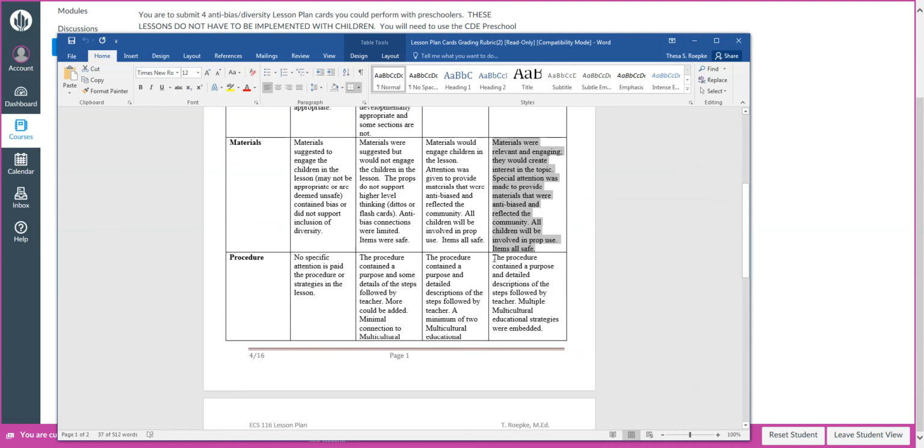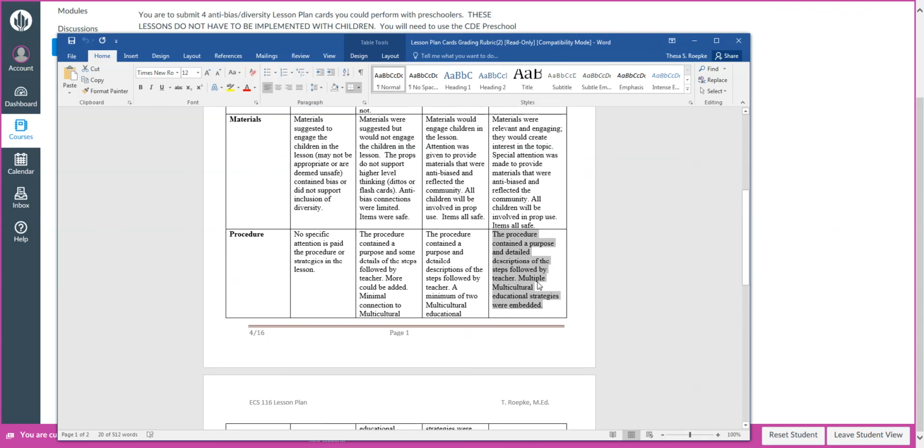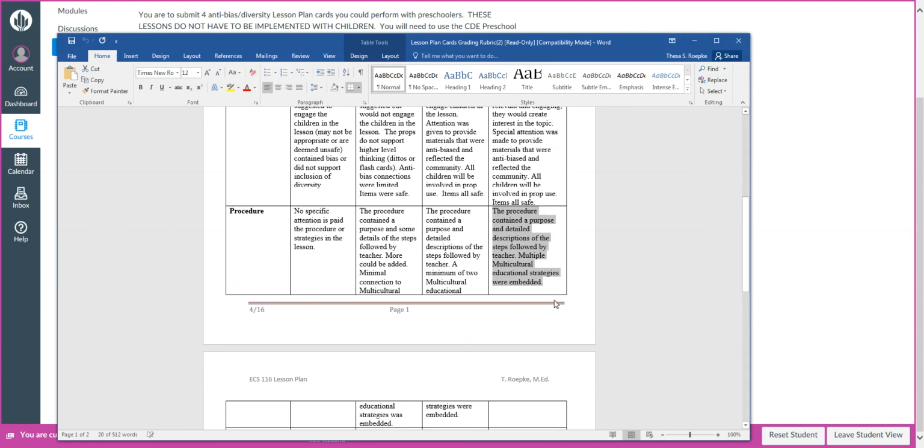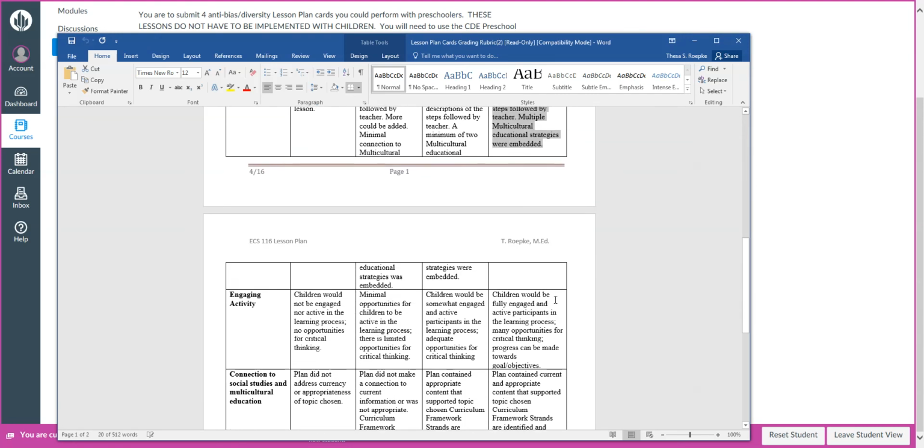Also, we have the procedure. So the procedure here, I'm looking for you to make sure you've contained a purpose and detailed description of the steps you're going to go through that should be followed by a teacher, and that also you're going to go back in the class and include some of those multicultural educational strategies. And the strategies are also included in the curriculum framework.